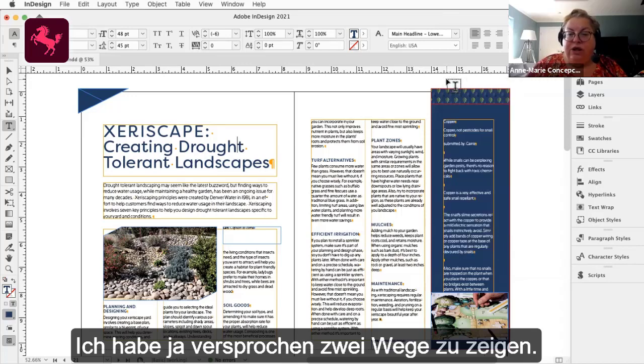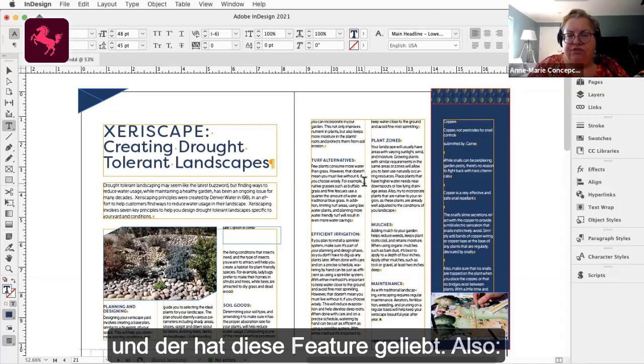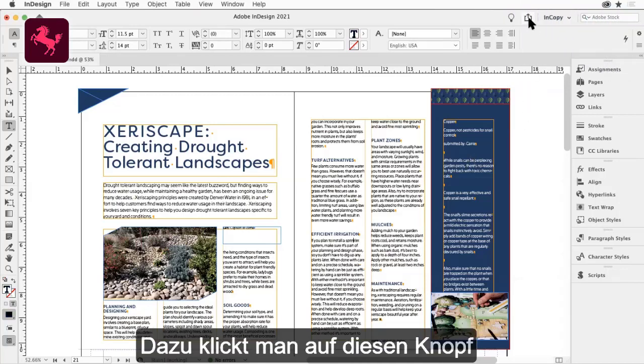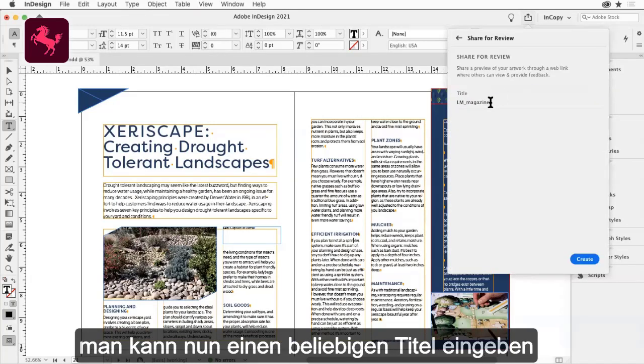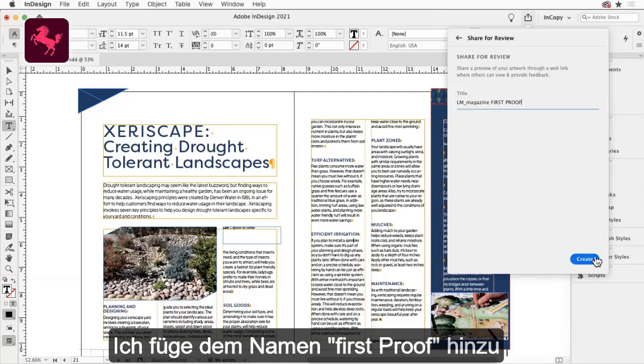All right, so the other way, you avoid PDF completely. And I just finished a big project with a client who loved this. What you do is you use InDesign's Share for Review, which came out, I think, in 2020. You use this icon at the top and you choose Share for Review. That's the share icon. You can give it any name that you want. It doesn't have to change the name of the actual document. So I'll call it First Proof. I have my caps lock on.